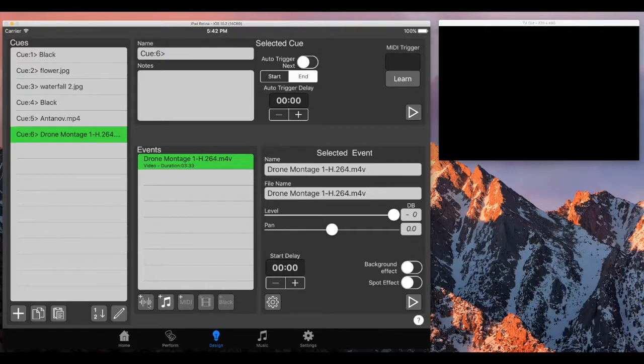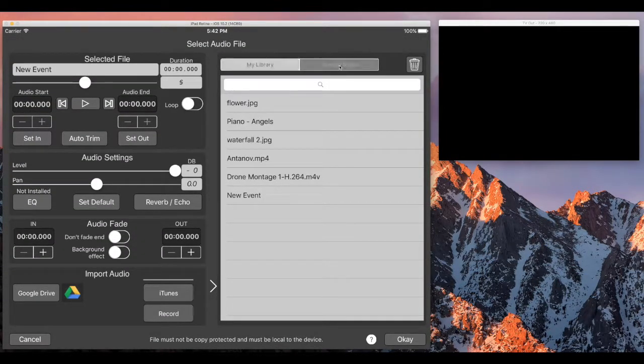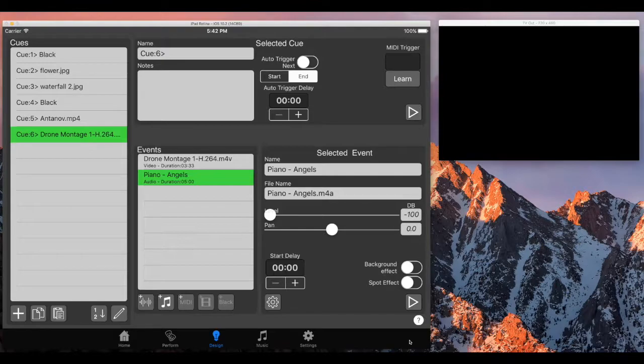So I'm simply going to add it back in again. It's called that one. So I'm going to give it no audio level. And there we go. Right, that should then get rid of what's playing in the background.